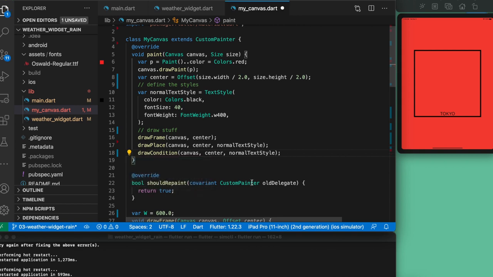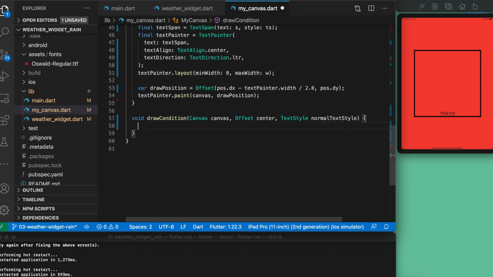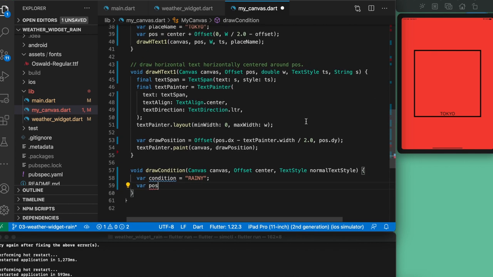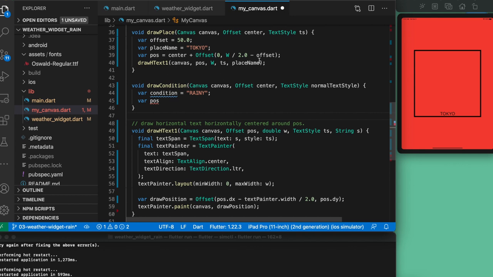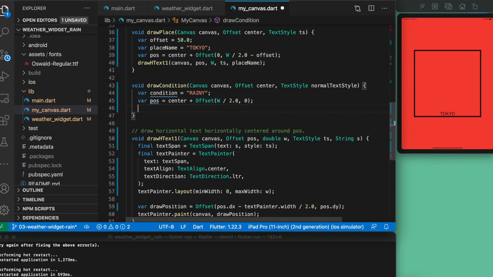Now we are going to draw some vertical text, this time to show the weather condition. We will draw the weather condition at the right border. So we will create a vertical text drawing function. This function will draw text centered vertically on a given point.